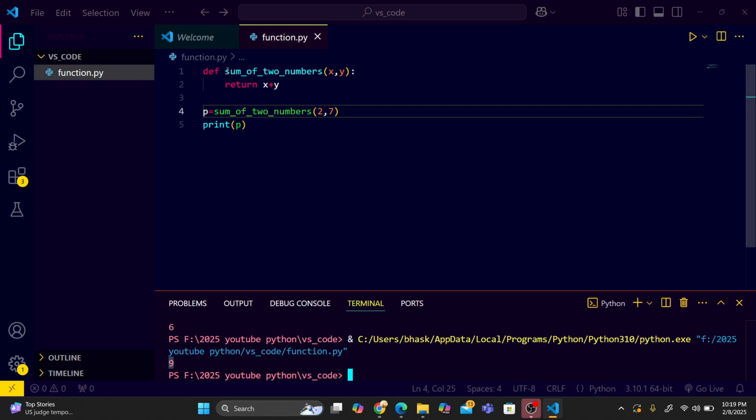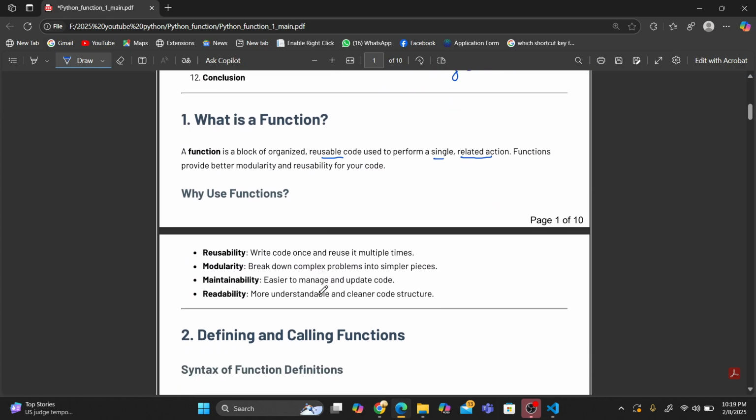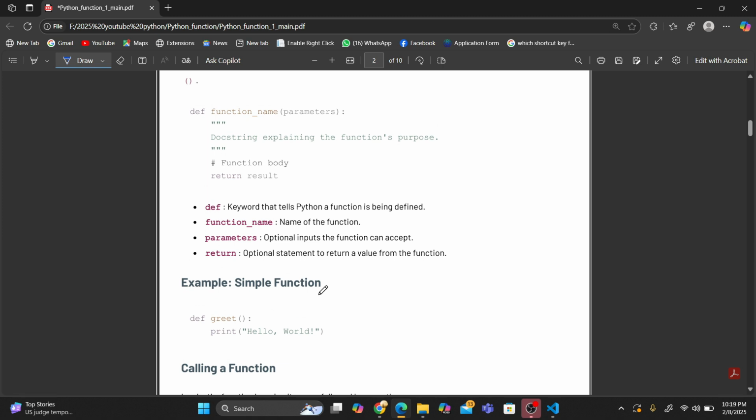This is the function name, these are the parameters, and this returns the result, and you can put the function's body inside the function. Let's see in the PDF. def is the keyword that tells Python a function is being defined, then the name of the function, and then the parameters, which are optional input the function can accept. You can use this parameter or not, it's up to you. And return, you have to return the value of the function.